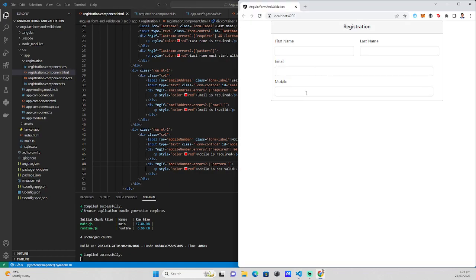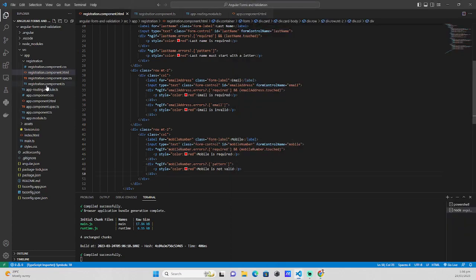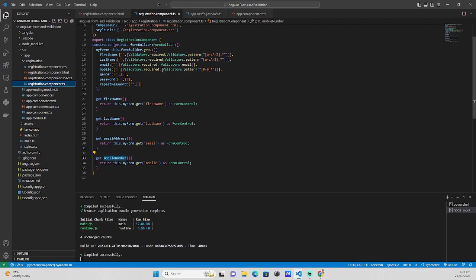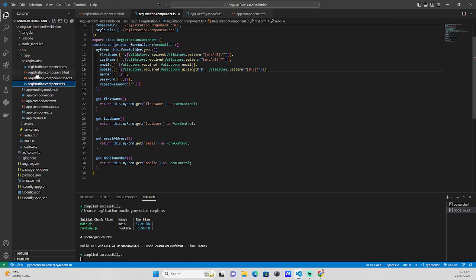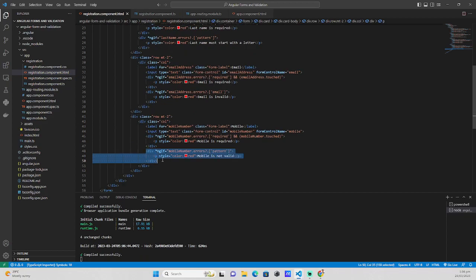And then let's just try. Okay, mobile is required. And then if we insert some letters, the mobile number will basically display mobile is not valid value for mobile. And we can still add another validator for this. So in here, let's just create a validators dot minimum length, let's say 5, and then add a comma. And then in our HTML document, we can add another ngIf directive wherein it will check if the minimum length is satisfied.